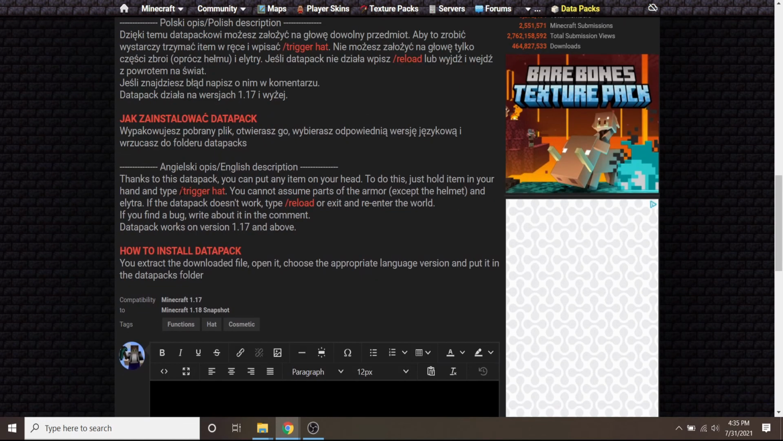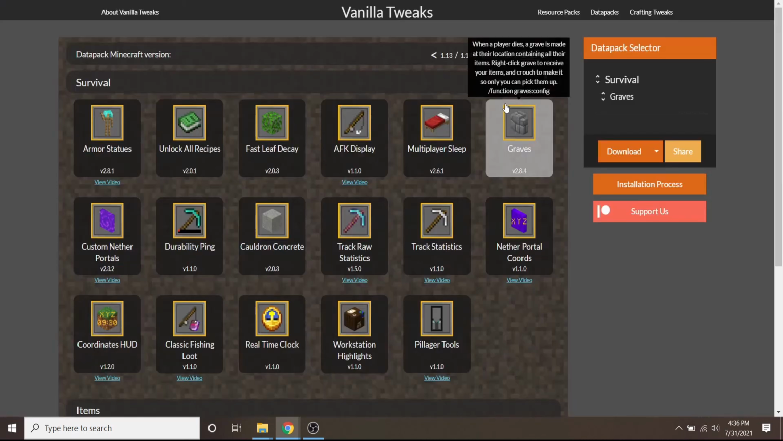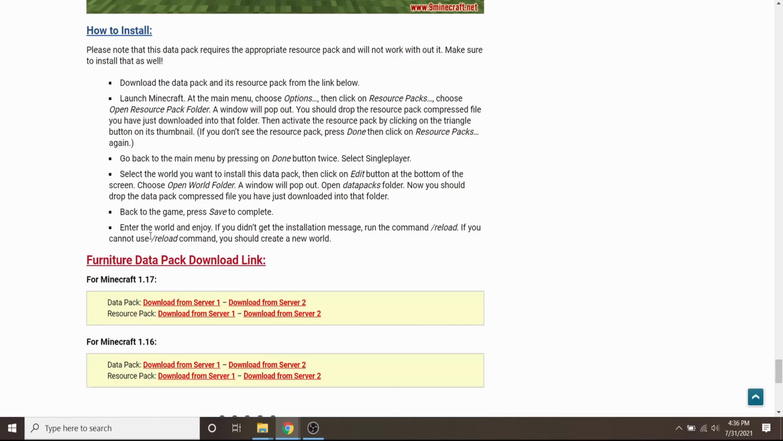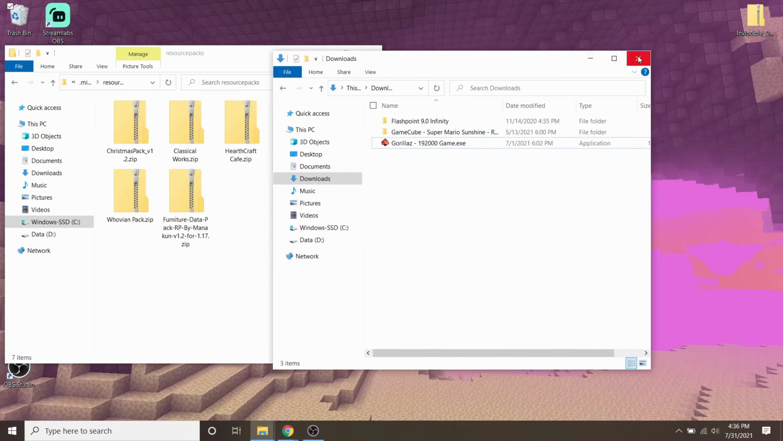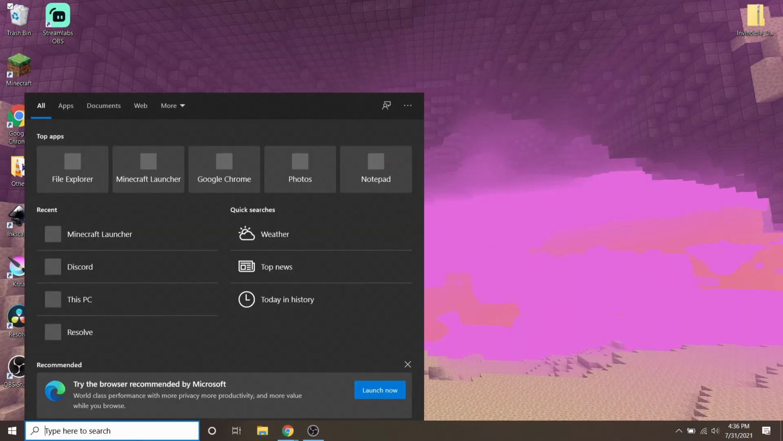Right here in the hat data pack, it says /trigger hat. That would be the command that we would use in order to get the data pack working. In Vanilla Tweaks, it's right there. It's /function graves config. And in the furniture one, all we have to do is simply do a /reload command. So now that we've got all that installed, I'm going to exit out of these folders, and I'm going to open up Minecraft and load it up.